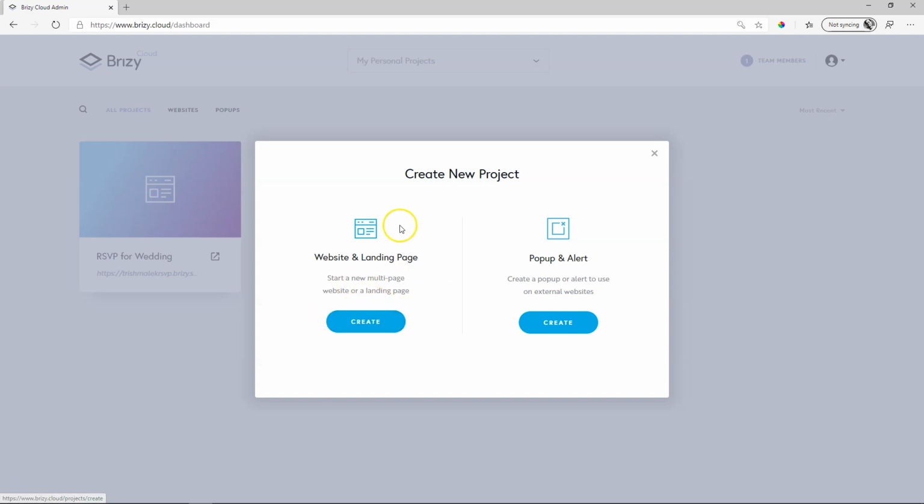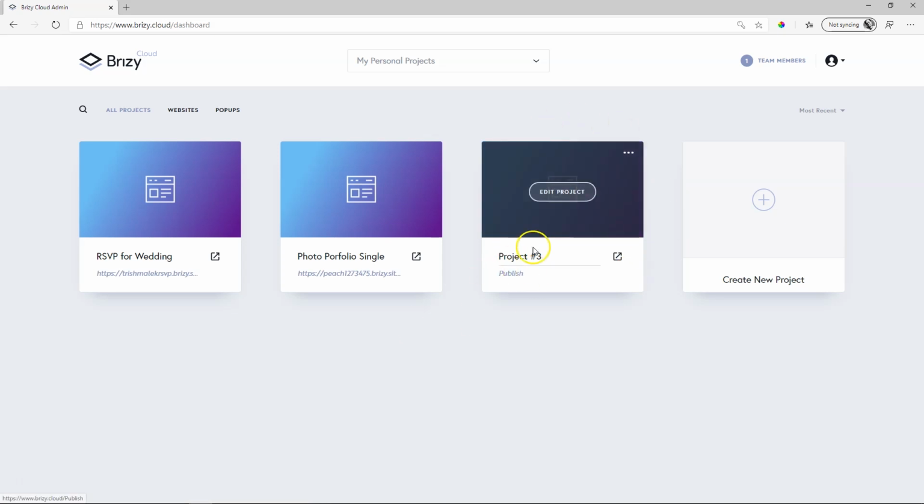Website and landing page, this is what we want to build. And we click here on create. It's going to create a new one for us, and it's going to give it a default name. This one is called project number 3. Okay, I've already created photo portfolio. So let's call it photo portfolio number 2. I'll call it number 2 so we don't get confused. And then let's go into edit project.